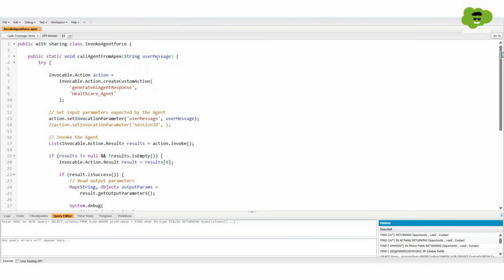In the code, we are calling invocable.call_agent from Apex. We pass the username as a string, so any parameters you want to send to the agent must be passed here. These parameters are added using action.setInvocable parameters. Whatever message you pass here becomes the input to Agentforce.